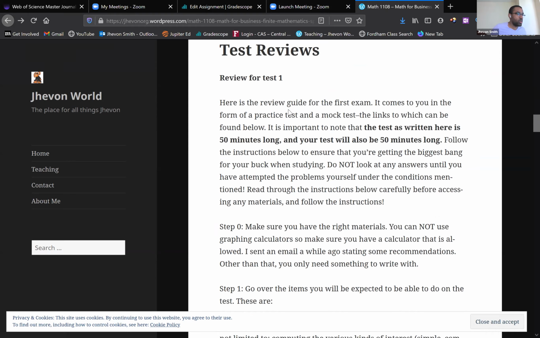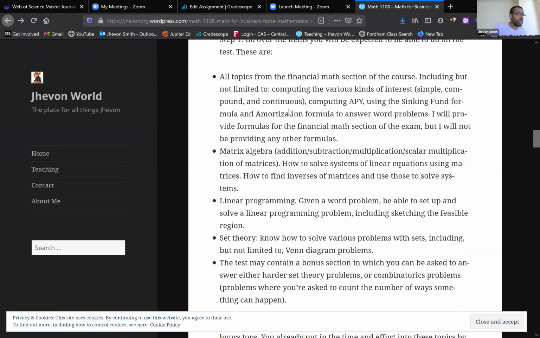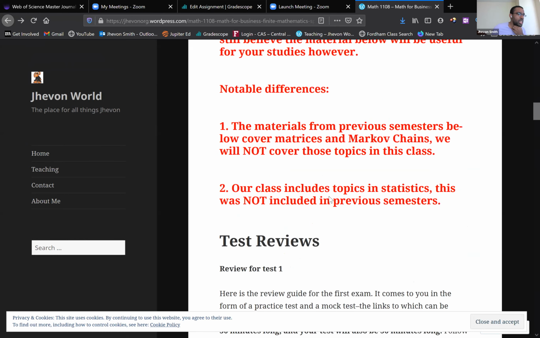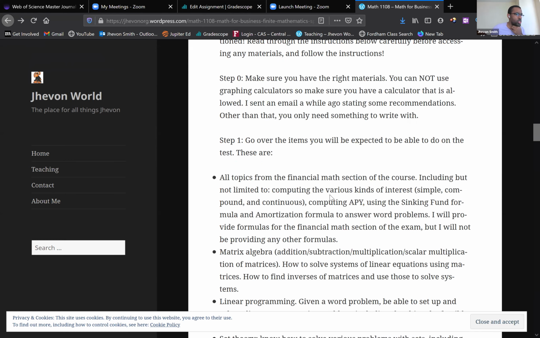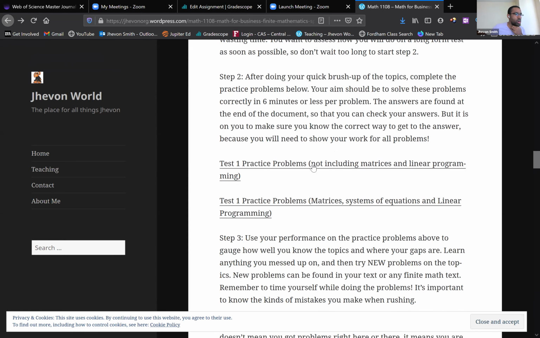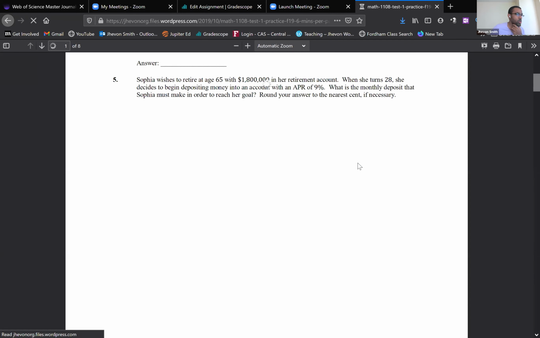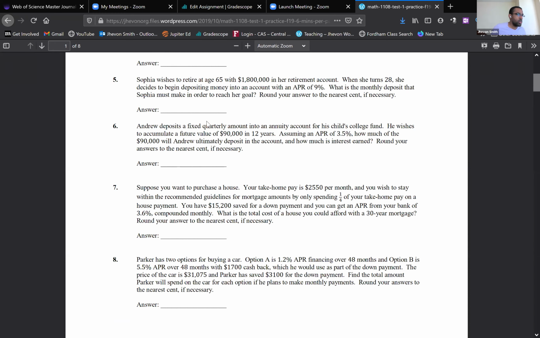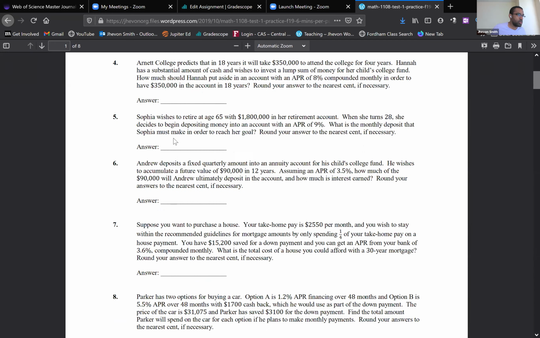Okay, so now we have test reviews. And as I mentioned here, this is from a previous class, so there are some differences, but there are also a lot of overlap. So you can have practice problems here. So for example, here's a set of practice problems not including matrices or linear algebra. Right, so just word problems. So here's some financial math problems that you're going to want to make sure you know how to do, right? Of a similar level of difficulty as I would ask.